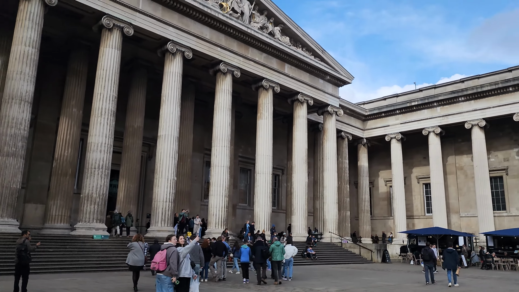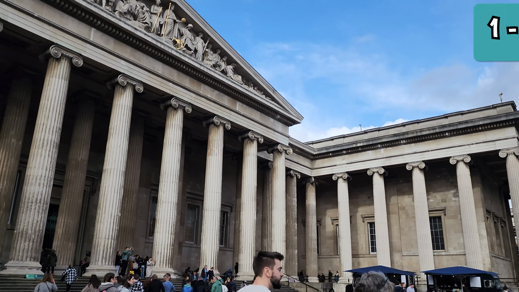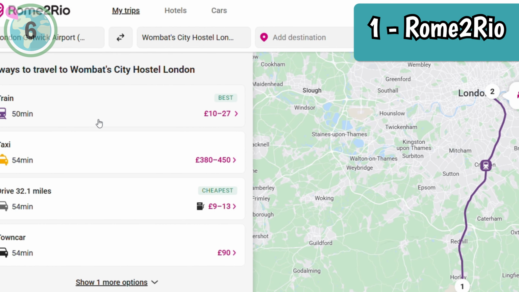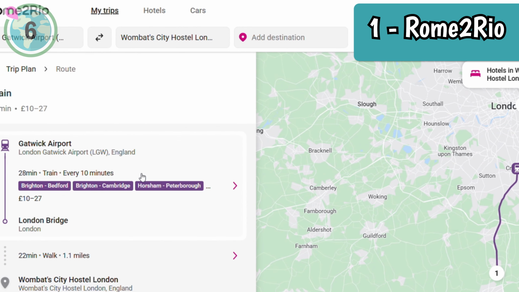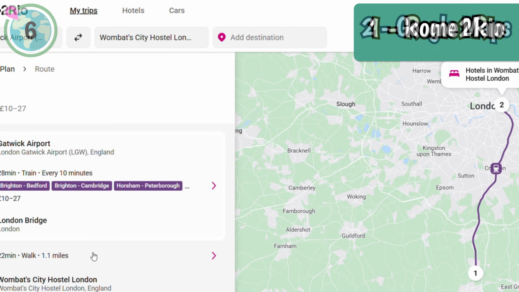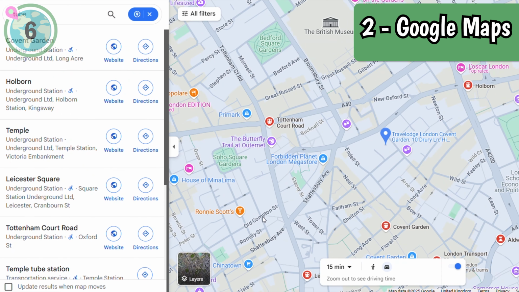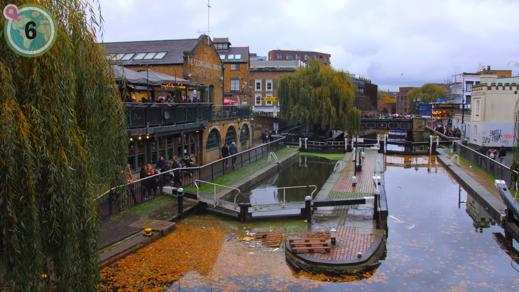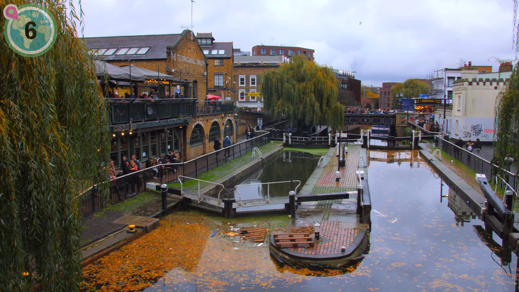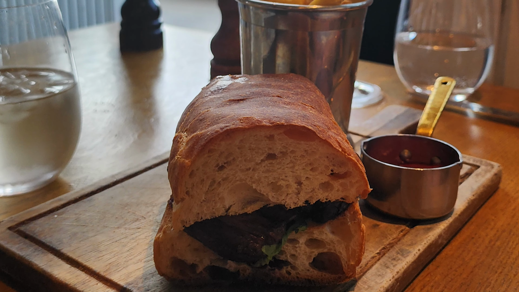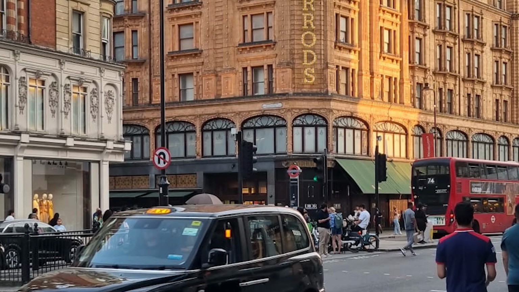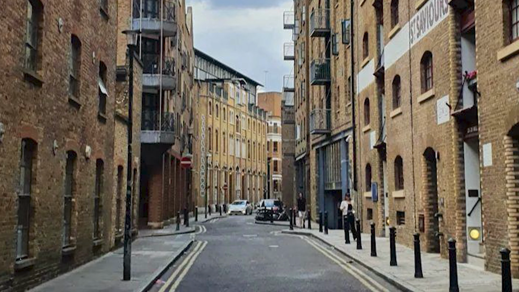For transport planning, we use 2 amazing free tools: Rome2Rio, perfect for figuring out how to get from the airport to your hotel and how much taxis cost, and Google Maps, fantastic for planning daily routes between attractions, especially with public transport. If you need specific recommendations, our London travel guide playlist has videos on the best places to eat, must-visit pubs, top shopping spots, and hidden gems, all linked below.